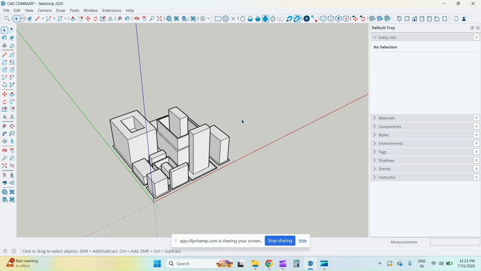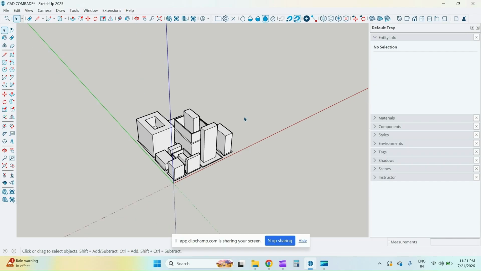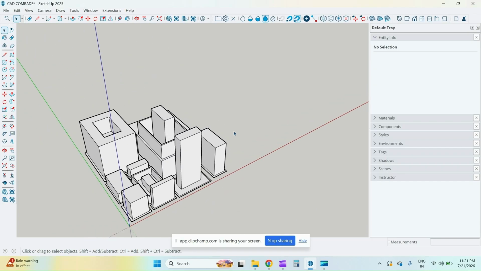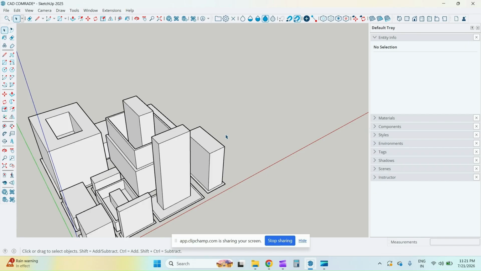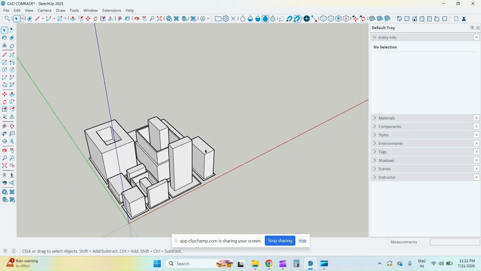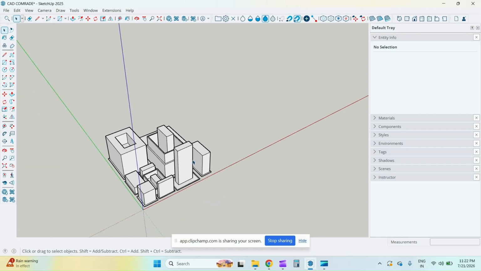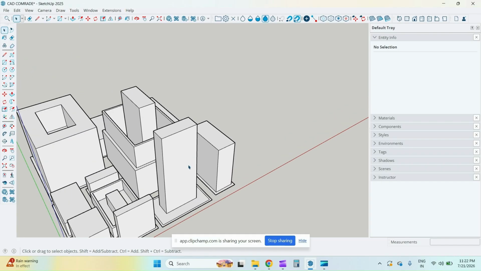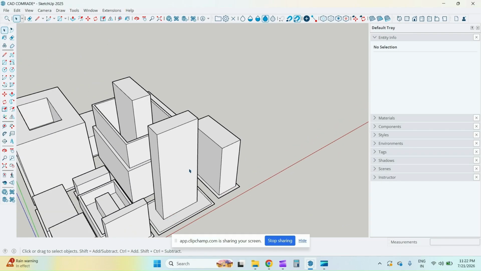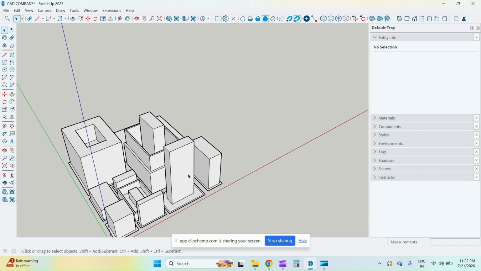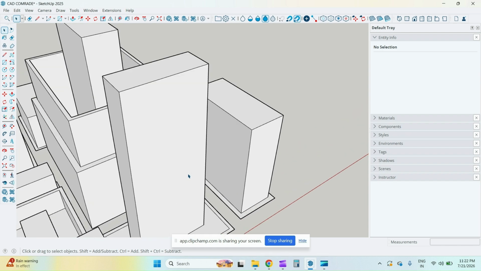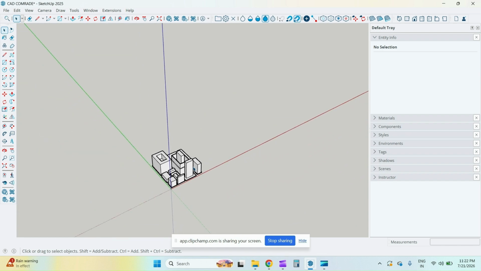So basically STL stands for stereolithography. It is the industry standard file format used for 3D printing and computer aided design, which is CAD. So it is majorly used for 3D printing only. It stores the 3D model data using a mesh of continuous triangles, facets that define the object surface geometry.